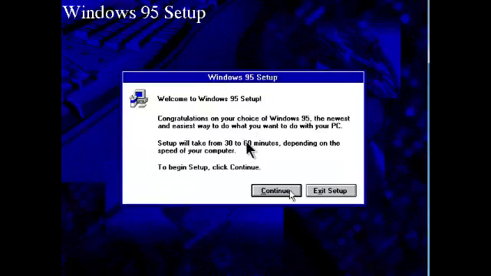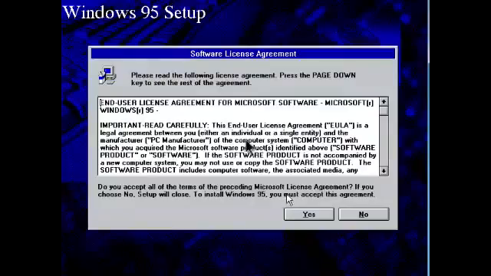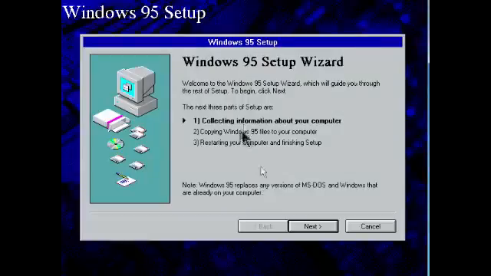Now, blah blah blah blah. Yes, very exciting. Windows 95 Setup Wizard. Welcome to the Windows 95 Setup Wizard, which will guide you through the rest of setup. To begin, click Next. The next three parts of setup are collecting information about your computer, copying the Windows 95 files to your computer, and restarting your computer and finishing setup. Note, Windows 95 replaces any versions of MS-DOS and Windows that are already on your computer.